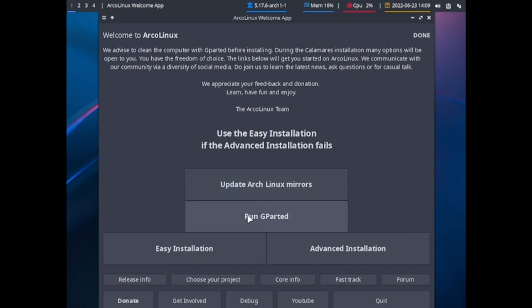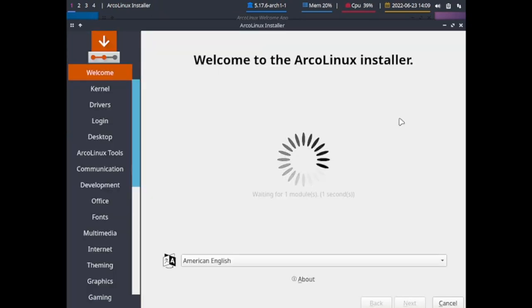So we will not run GParted, we have done it many times. Nor will we use the easy install method, because we have already done it in the last 2 phases and it is really easy. So no need to repeat the easy part. We will do the difficult part, that is the advanced installation. So click on the advanced installation. It will start the Calamares installer.